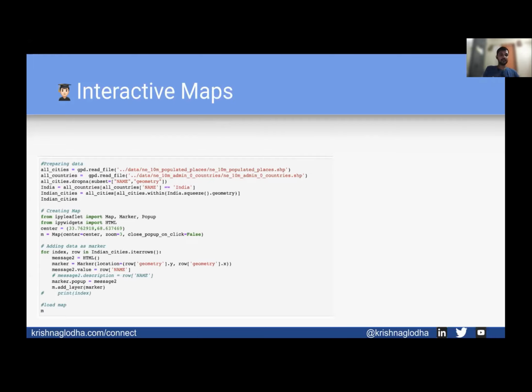So for example, in this example that we see over here, we have all the cities data. So it's point data of all the cities. Then we have all the countries data. That means all the polygons of the countries of the entire world. And then we will just take India out of it. And then we will take all the Indian cities, and we'll add those on the interactive map, so that I can move my map, and then I can see each one of the cities. So one of the advantages of an interactive map is that you can zoom in, zoom out, and that becomes very important and a fun thing to do.